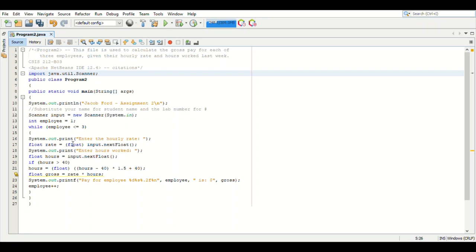System.out.print enter the hourly rate. So that's what's going to be displayed on the screen, float rate. Now float is another type of number, and it's not an integer. It is a decimal number. So we get float in parentheses, input.nextFloat. System.out.print enter hours worked. This prompts the user to input the rate and the hours. So float hours equals input.nextFloat.